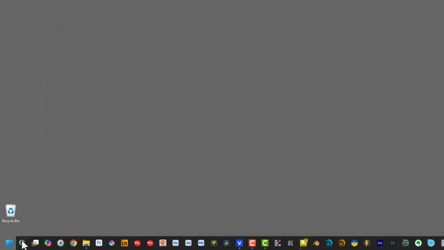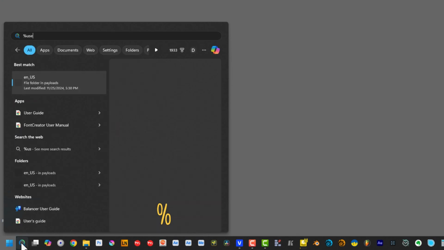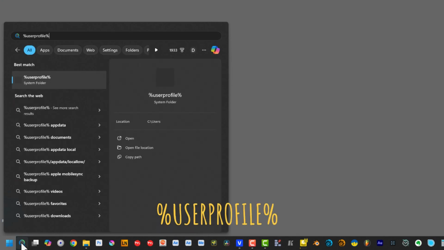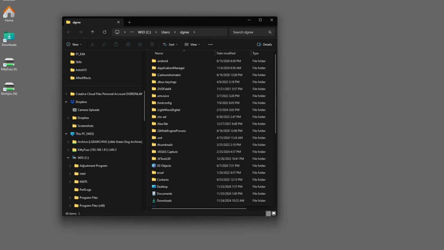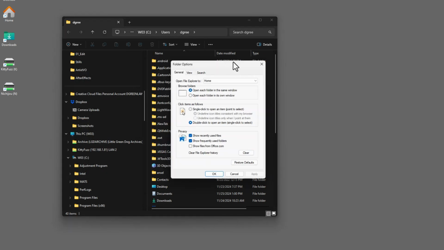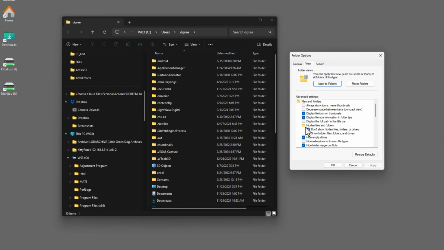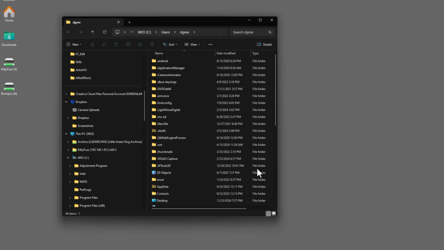Otherwise, click on the search button and enter %userprofile%. All is one word with no spaces. Open the result, and Windows will take you to your user folder. Click on the three dots and click Options. Click on the View tab, enable Show Hidden Files, Folders, and Drives, and click Apply. This makes the hidden folder called AppData appear.